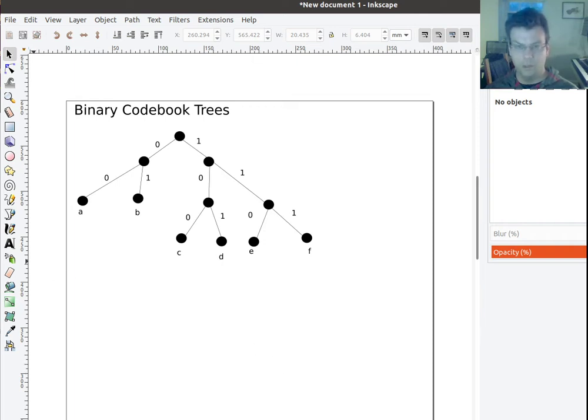The first one I'm going to talk about, I'm going to call it the binary codebook tree. I don't know if that's officially its name, but it's just a more general form of a more commonly used tree called the Huffman tree. But first I want to talk about something a little more general and explain it to you.